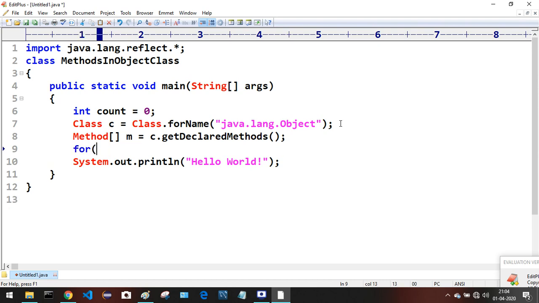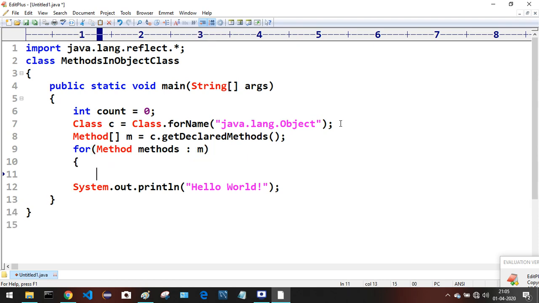Then for each loop I'm using method M1, or methods colon M, I'm supplying. Then we are incrementing count with the plus plus increment, count plus plus.